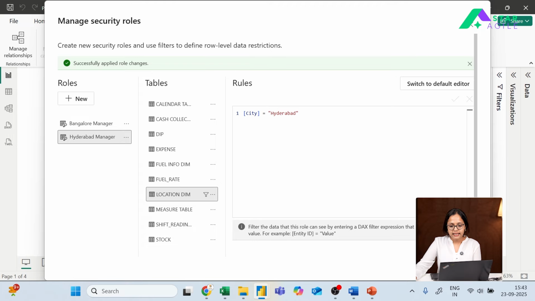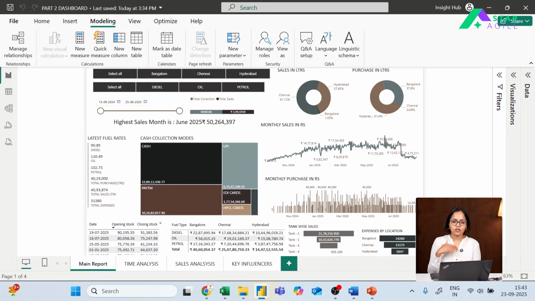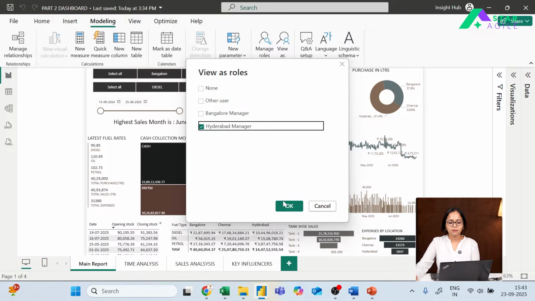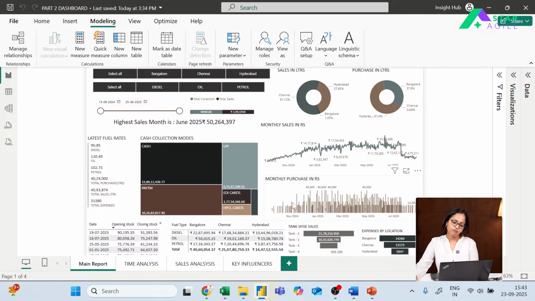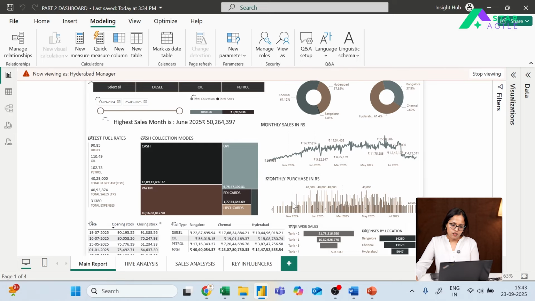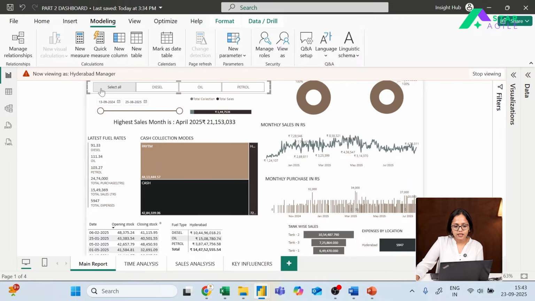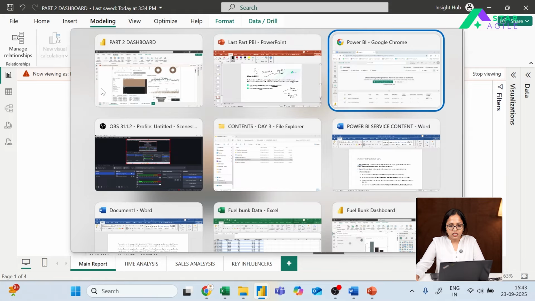Now once it's applied, let's try to test it, how it will actually look, right? So here, the same modeling tab, come to View as, and in the View as you see the roles that we have created. So click on Hyderabad manager and say okay. So there you go. Now it says now viewing as Hyderabad manager, isn't it? And you will only be able to see the reports here. So now what we can do is you can just select everything. You can just go back to your Power BI service.